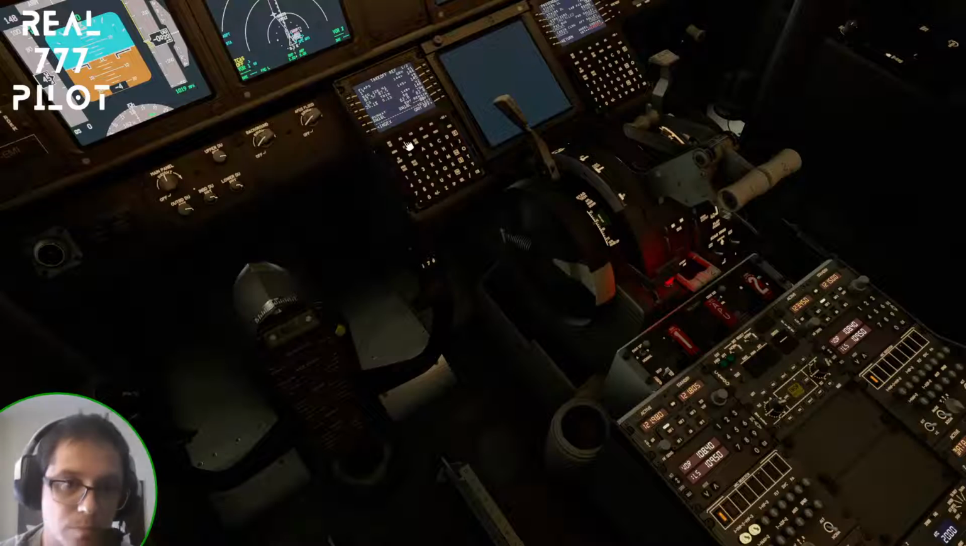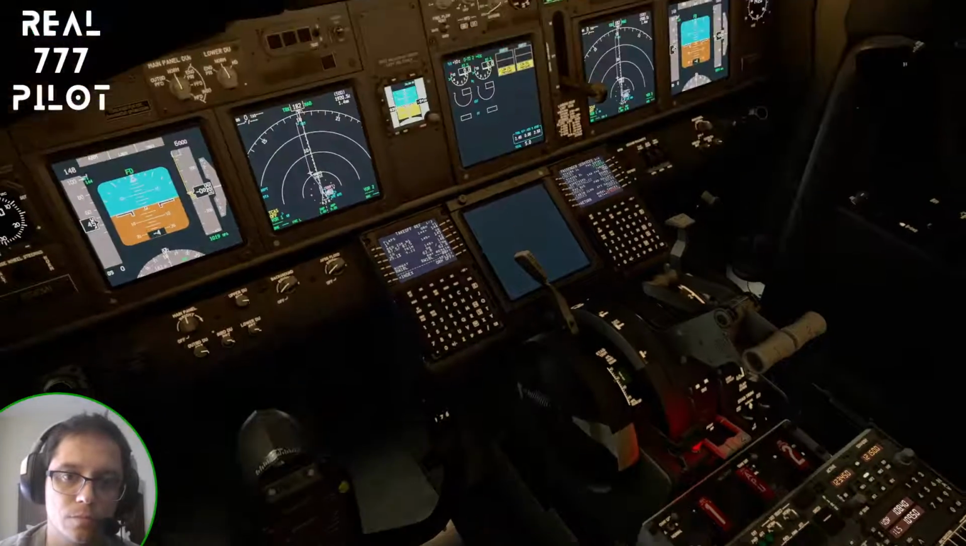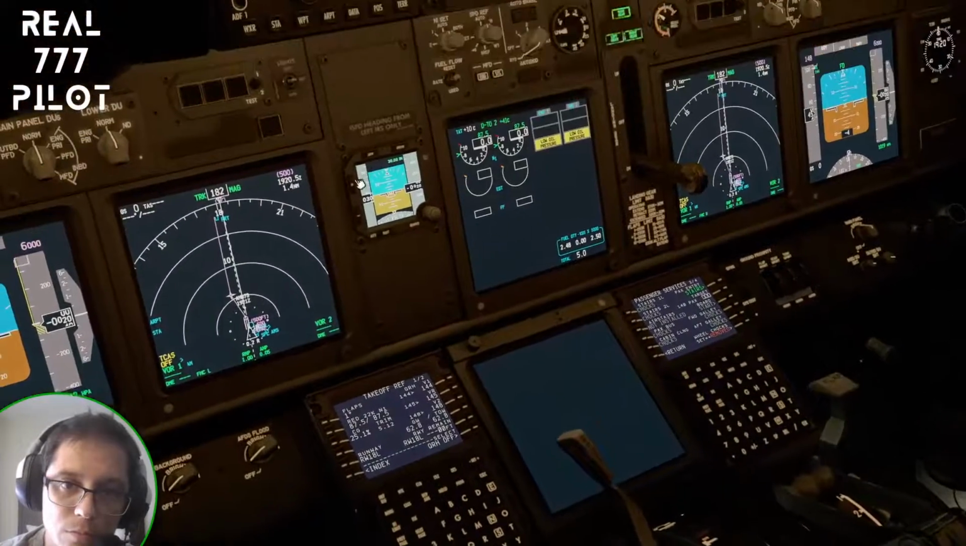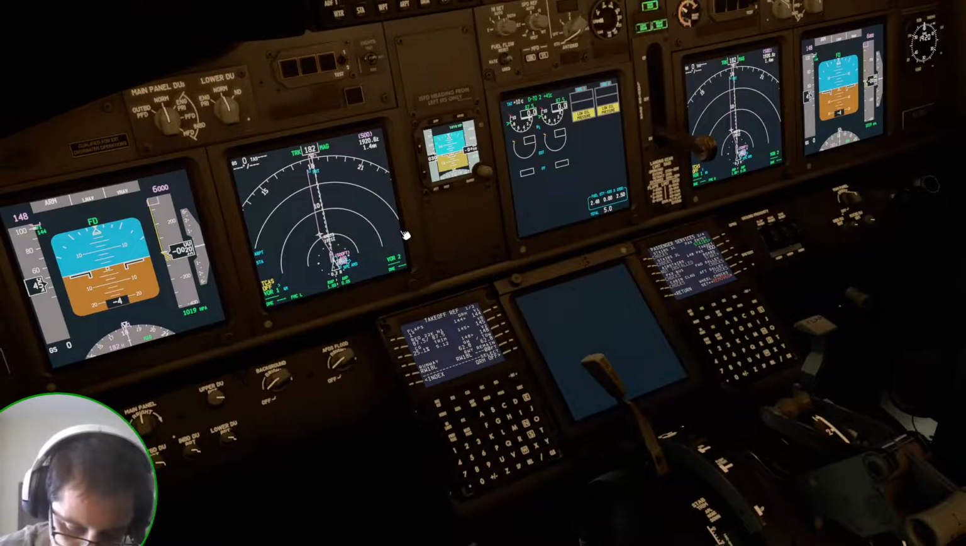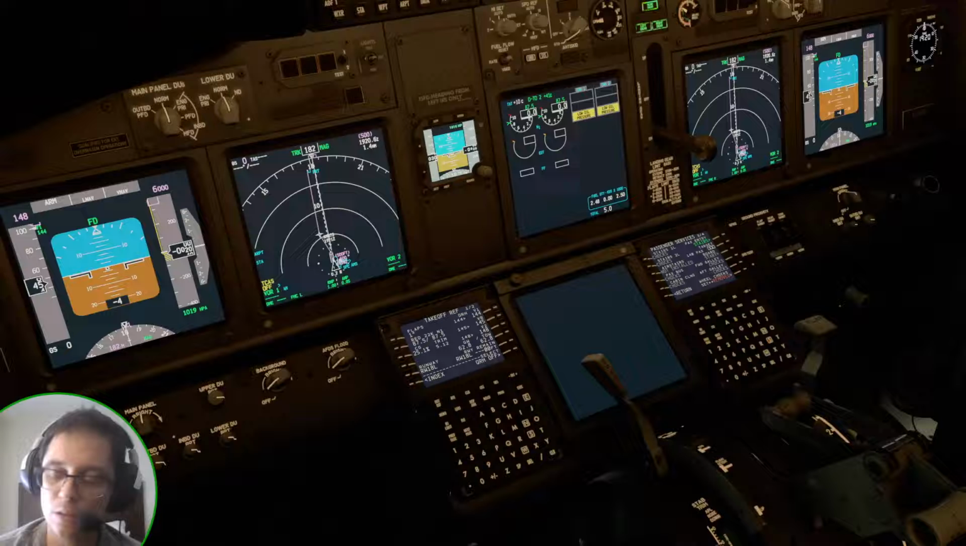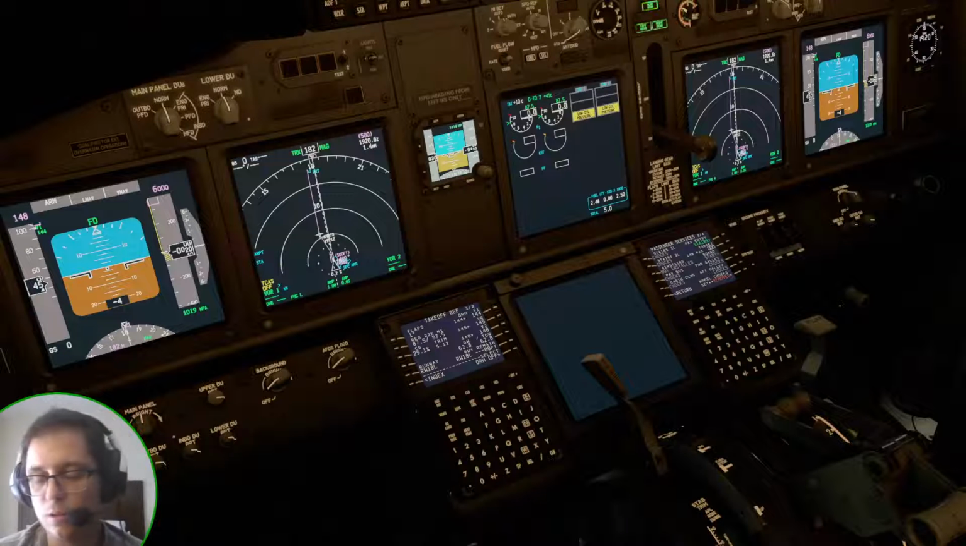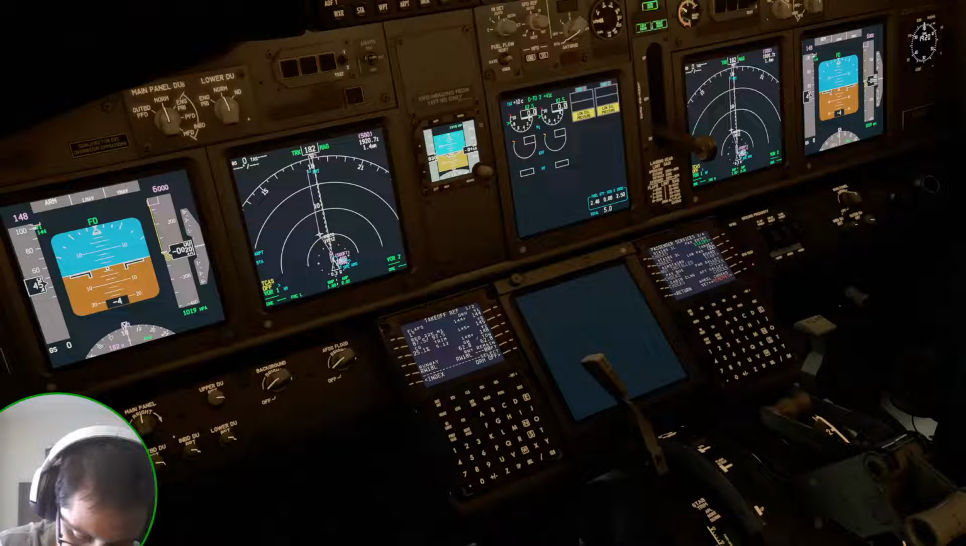Transition level flight level 40. Acknowledge receipt of Amsterdam departure information Delta on first contact. Amsterdam departure information Delta. Main departure runway 18 left. Main landing runway 18 right.